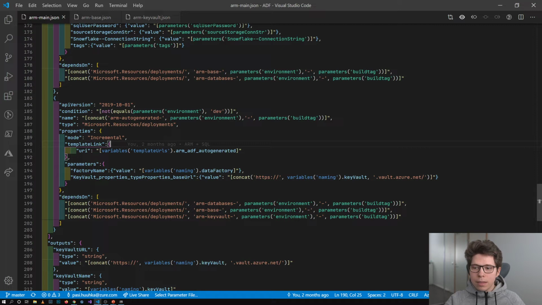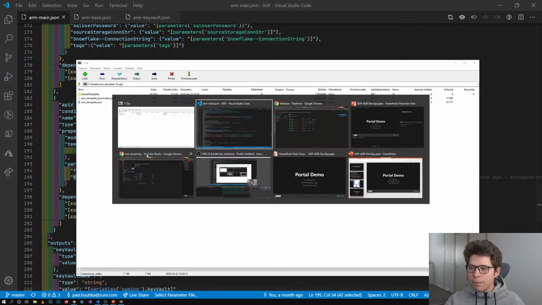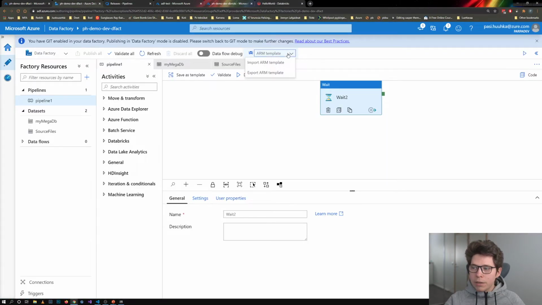The important part here is that for the factory auto-generated ARM templates, we need to give in some parameters because some things will change between your environments. For example, the data factory name will need to be given in, and then the name of the key vault. How do you actually know what these need to be? Well, the easy thing is to look at the auto-generated templates. I have them here, but you can find them from this button as well, or just look at the ADF publish branch that you have. But here's the export ARM button as well.